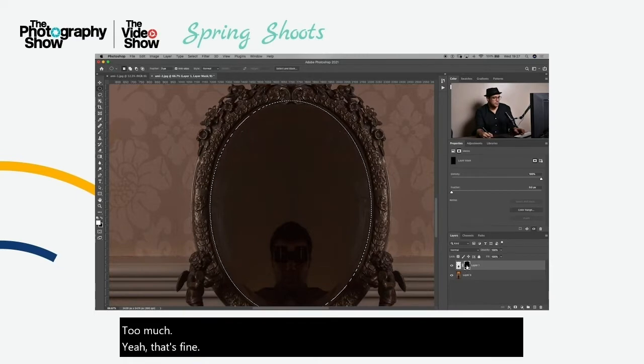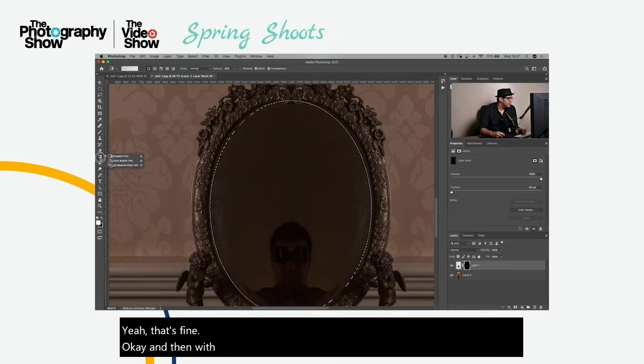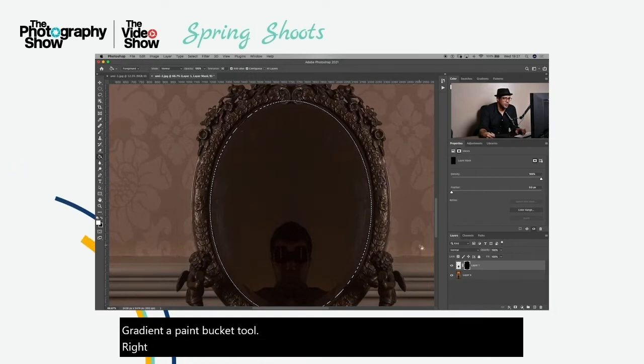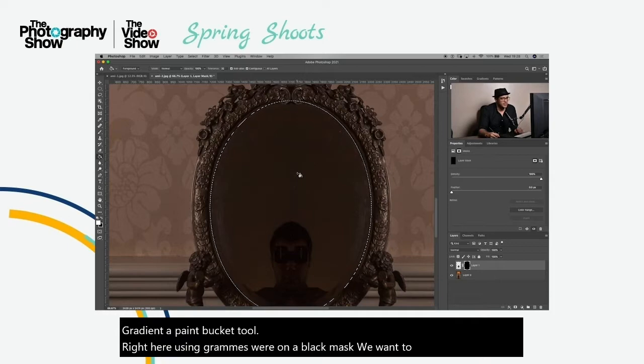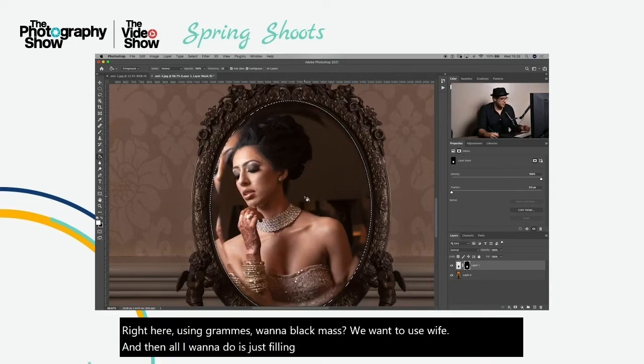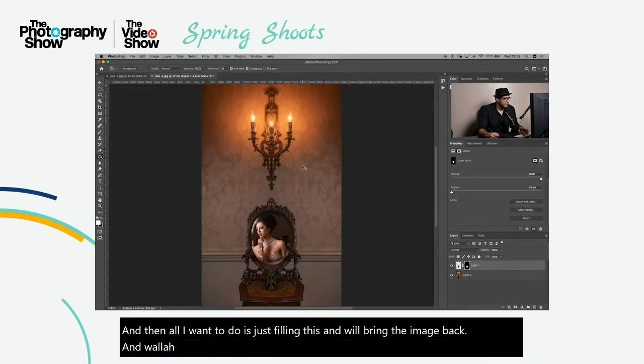Okay, and then with our gradient, our paint bucket tool right here, because we're on a black mask, we want to use white, and then all I want to do is just fill in this, and I will bring the image back up. And voila. So we have something like this.